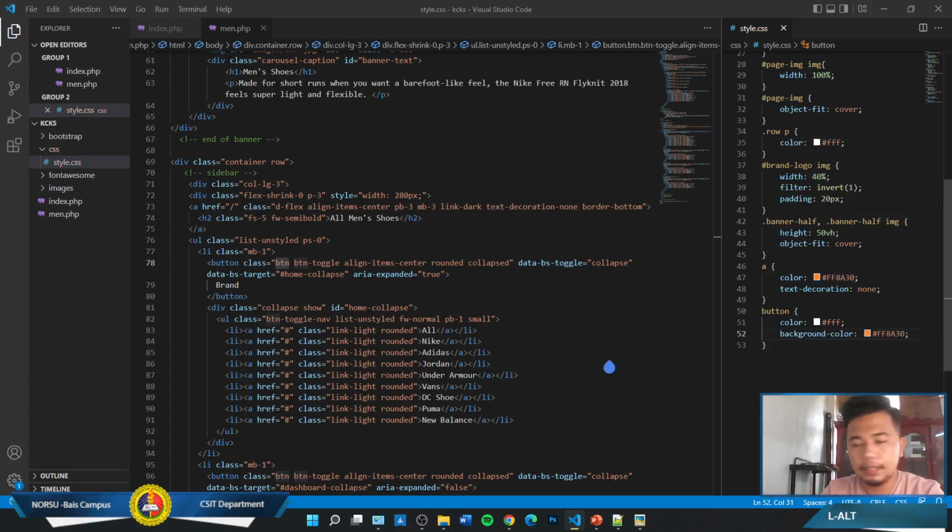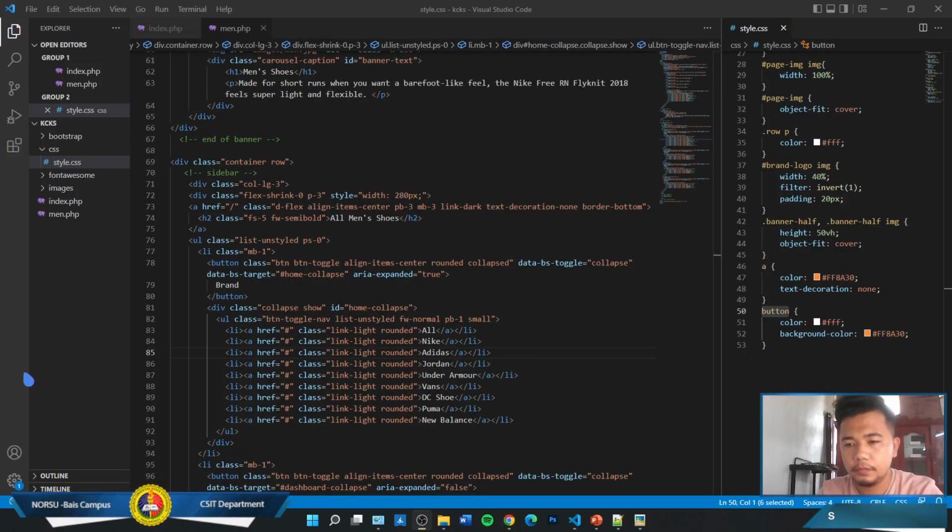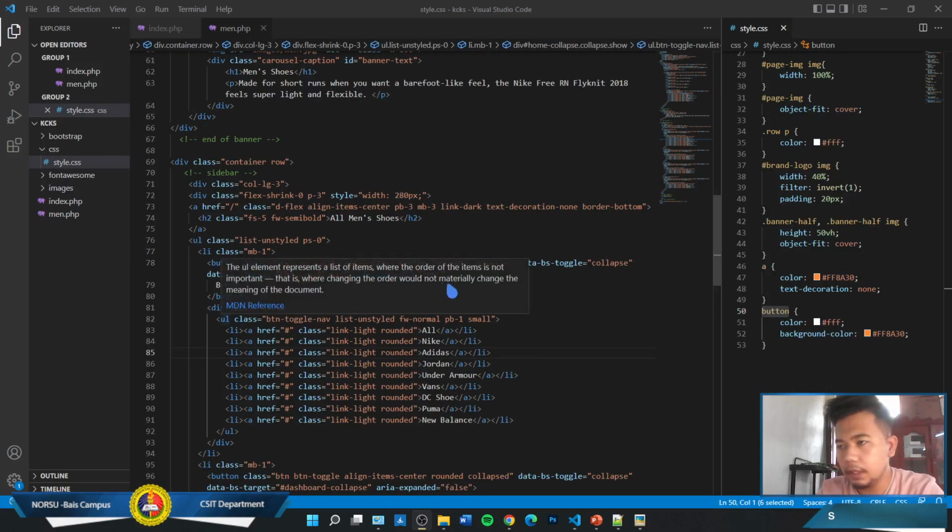Let's copy that, let's save that, and then let's try to reload. Let's see if it fixed it. All right, for some reason it's still not working, but let me see what else I can do. All right, I think I got it.